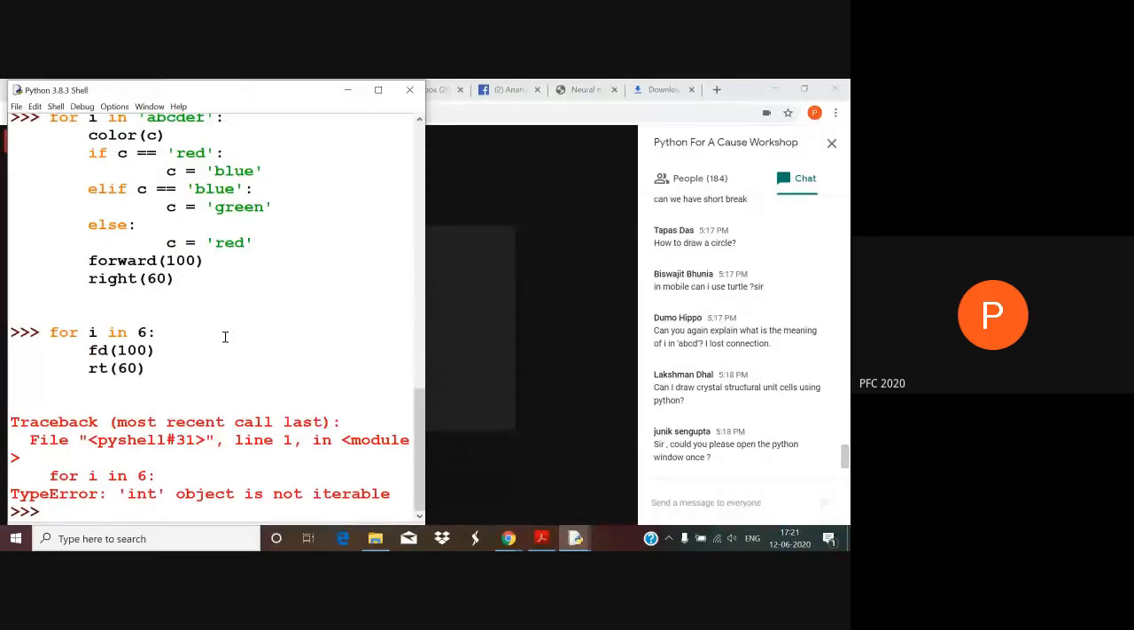Now I'm getting an error message. And in Python, the error messages are very, very explicit. It tells you exactly what has happened. What it is telling me here is this: when I said for i in 6 colon, the object here, 6, has a type called int, for integers.